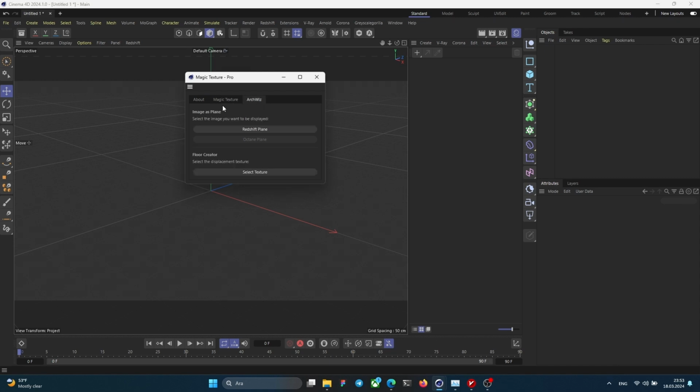And third tab is called ArchWiz, which provides two cool features. Currently, import image as plane, then floor creator, which gets a displacement texture you have for the floor and applies it to a plane. I will add more features in upcoming versions for people who design interior scenes.